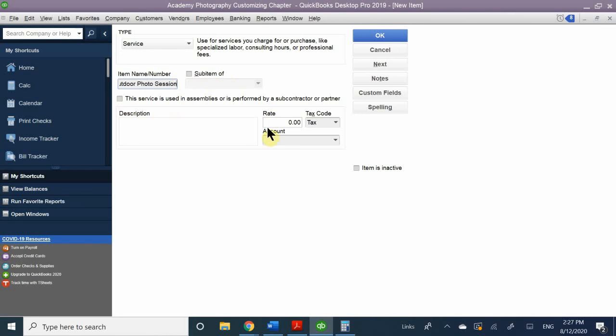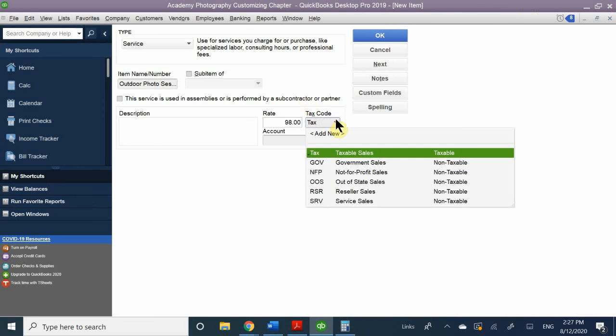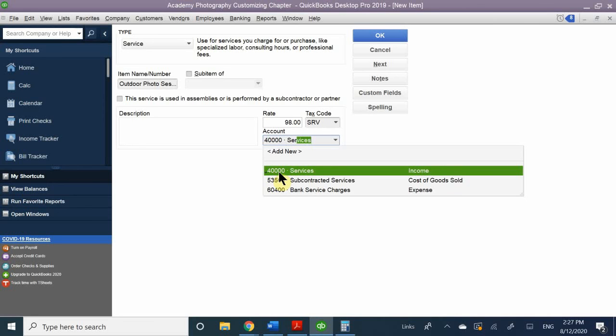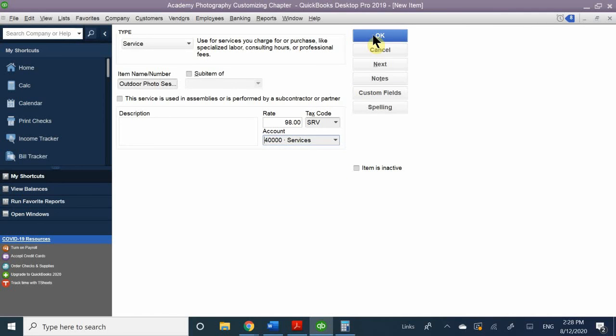What I can do is, is there a tax for it? Is there a rate for it? Yes, I'm going to say it's $98 an hour. Can you get tax for it? Of course not, because it's a service, right? You're providing a service. You cannot actually legally sell that. Now, for my account, because I am selling this service, I'm going to create it as a service revenue, or it could just be a revenue. So here I have services. All right, and I'm going to go ahead and select that. Okay, and then I can click OK.